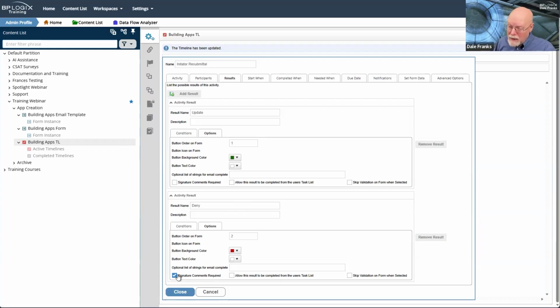So in most cases, the recommendation from BP-Logix is your signature controls should be required for the negative results. Generally, you don't have to justify why you approved a request, but you should justify why you're disapproving a request. So disapprovals generally require some form of signature comments. And so this is the paradigm that BP-Logix recommends for how user activities should be configured.